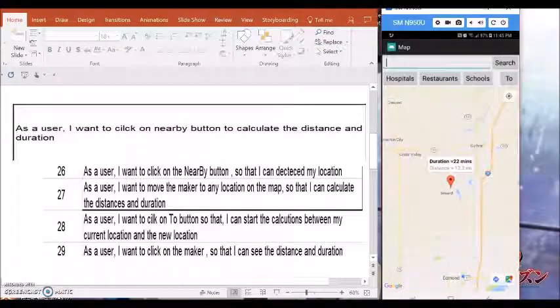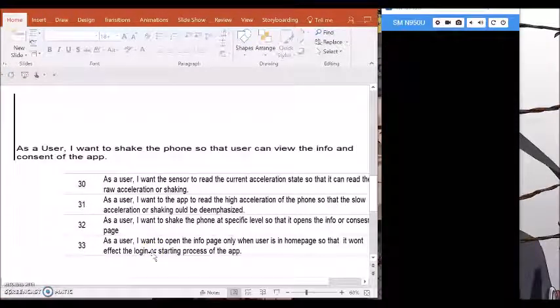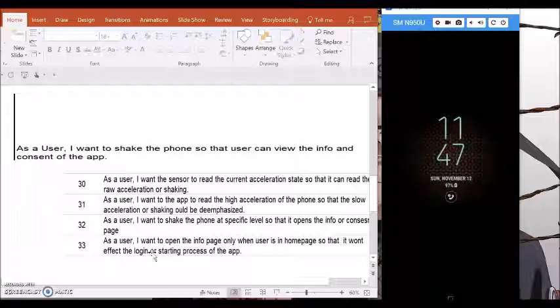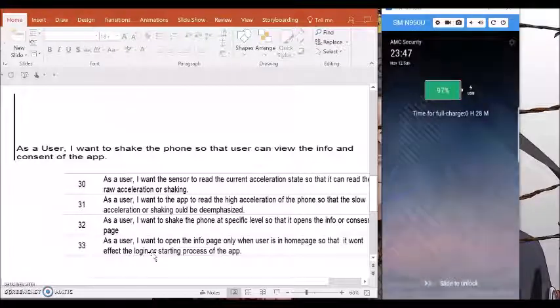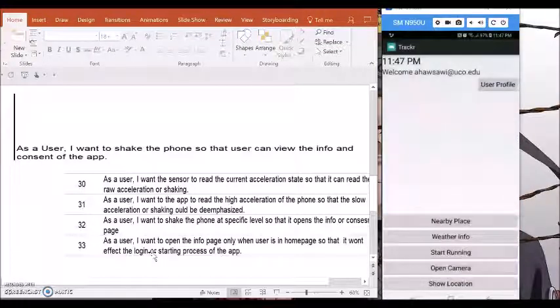Thank you. And I'm Biwas Chapai, and I'm doing my part. My epic story is, as a user, I want to check the phone so that the user can view the info and consent of the app. And the child stories are, as a user, I want the sensor to read the current acceleration state so that it can read the raw acceleration of the checking.